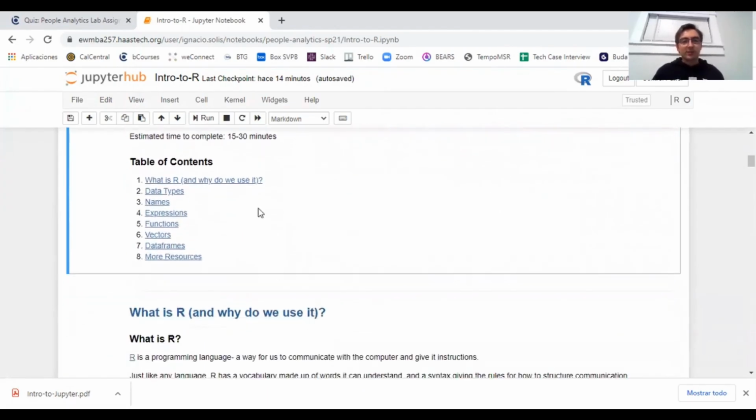In this video, we will talk about what is R and also the different types of data we will be working with, how you define variables, how you work with expressions, how you call functions. And also we will talk about two specific types of data structures, vectors and tabular forms like data frames.